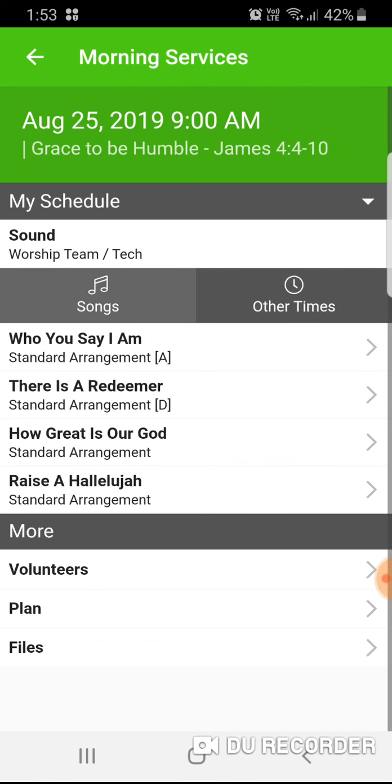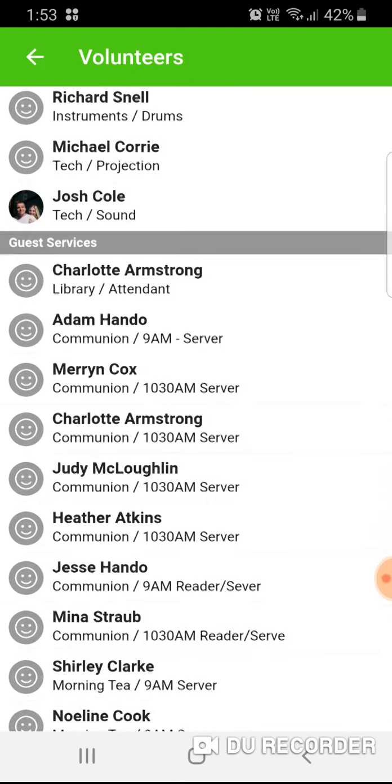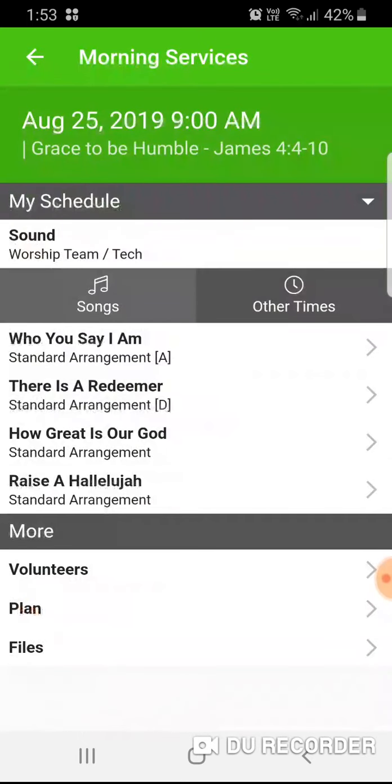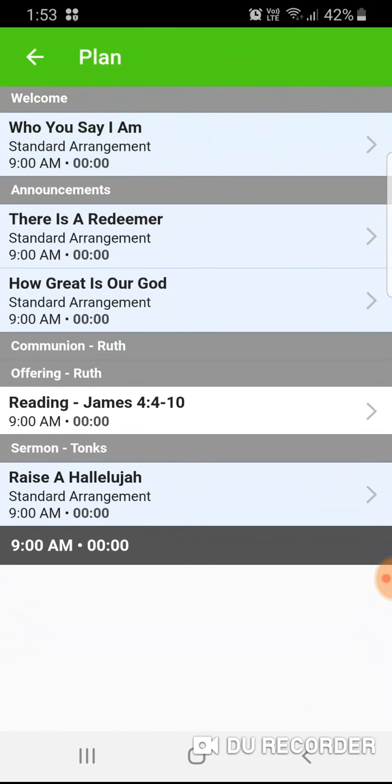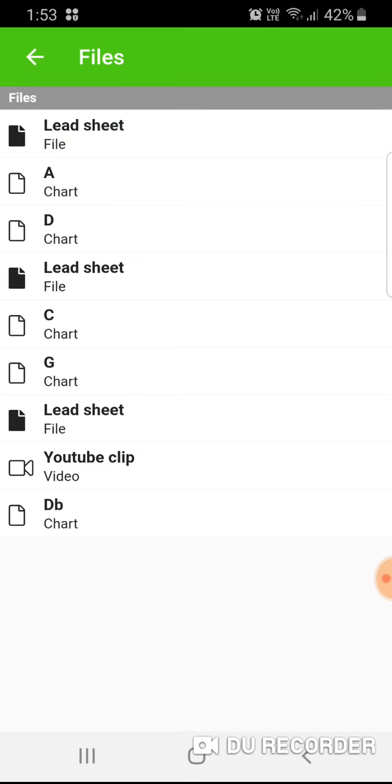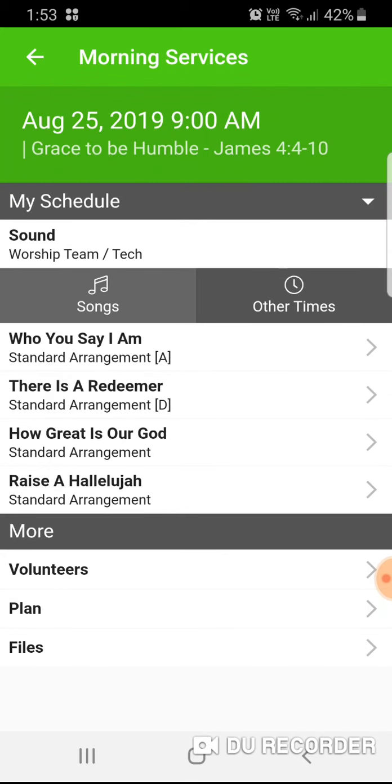It's also got these tabs here, so you can get volunteers to see who else is on. You see all the people that are on the morning services. It's got plan, which shows you the order of service with the little bits in the middle, so you know exactly what's happening, as well as the title of a reading. And it's got files, and it's just got the music sheets and maybe little video clips and stuff. So that's a little shortcut.